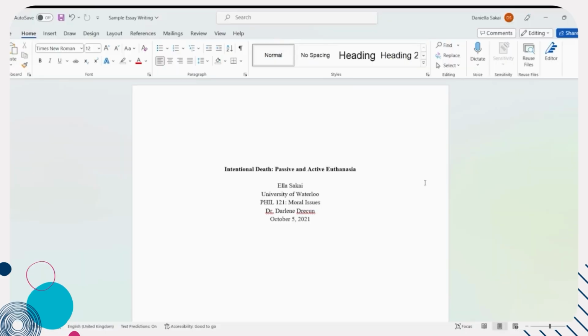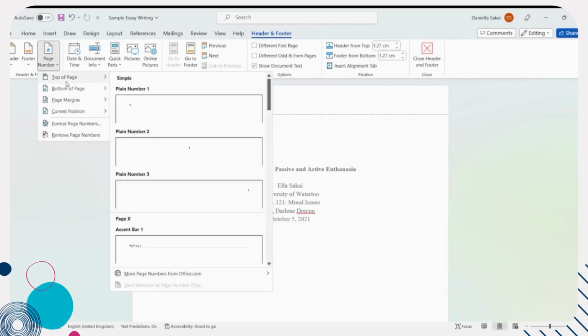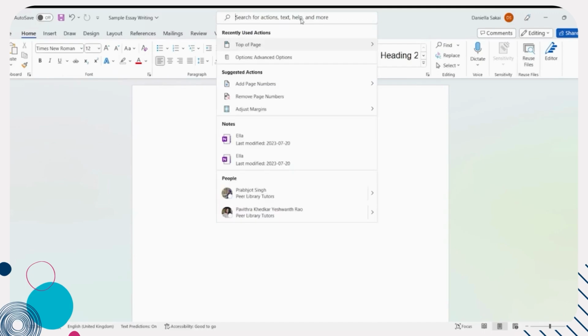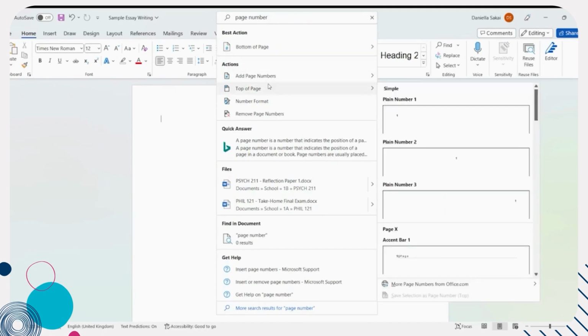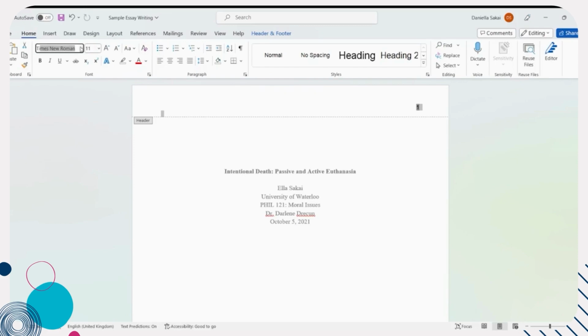Let's put it all together and format this paper. The first thing we need to do is insert page numbers. There's two ways to do this. We can double click into the header section, go to page number, top of the page, and select the one aligned to the right. Or we can go into our search bar and search up page number. Again, we're going to select top of the page and select the number aligned to the right. Just make sure that our page number is going to be in the same font and font size as the rest of our essay.